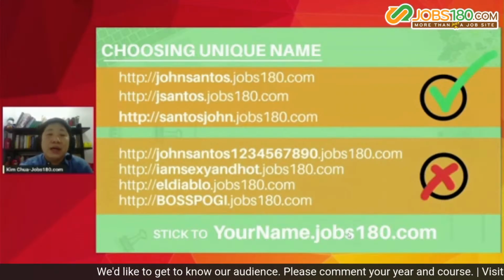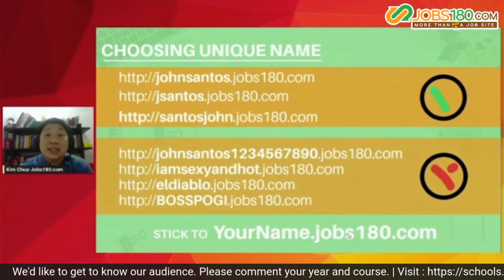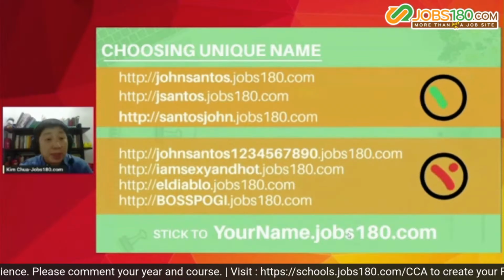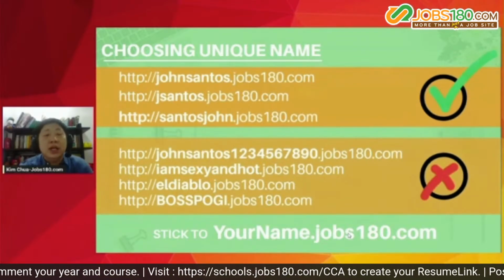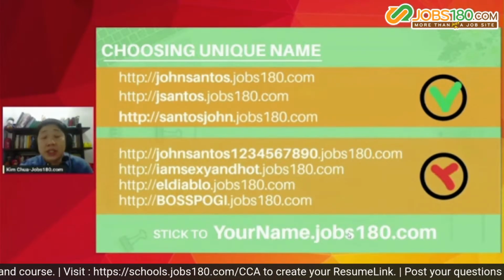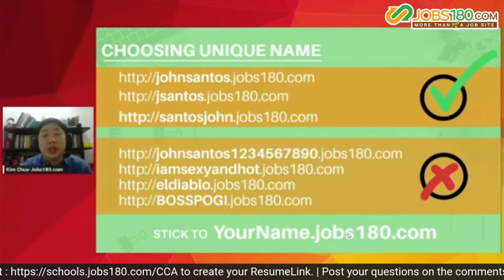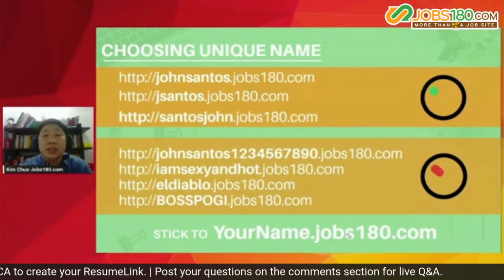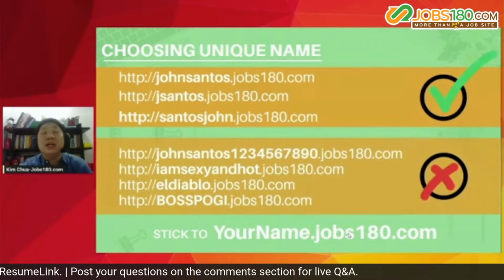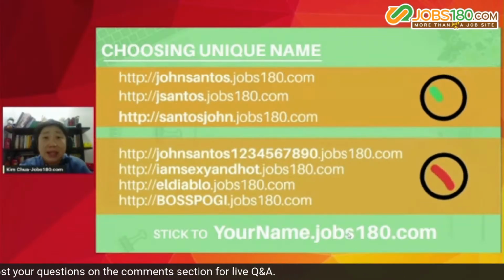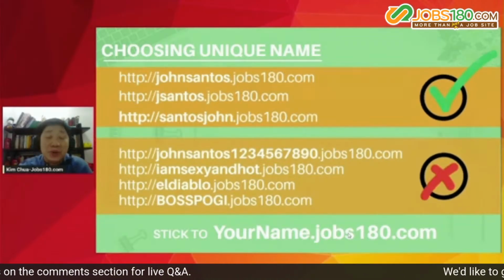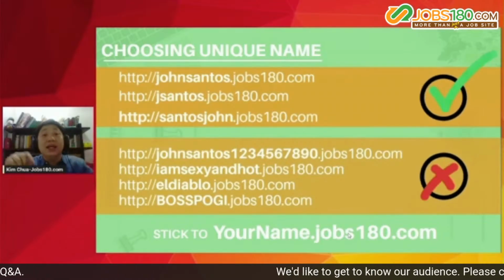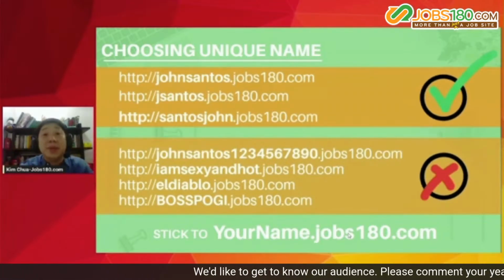So ano ba ang basihan ng resume link? Kadalasan, ang resume link natin, we base it on our name. We base it on our unique name. Okay, so as an example, if you're John Santos, then you say johnsantos.jobs180.com. Now, what about scenarios where you create your resume link tapos may nauna sa inyo, may ibang John Santos, may kapangalan ka? Ano mangyayari? Magkakaroon ng red box, sasabihin niya, this name has already been taken.